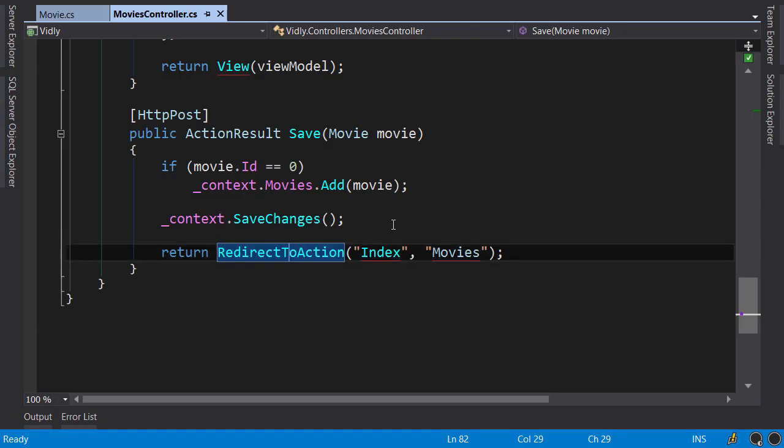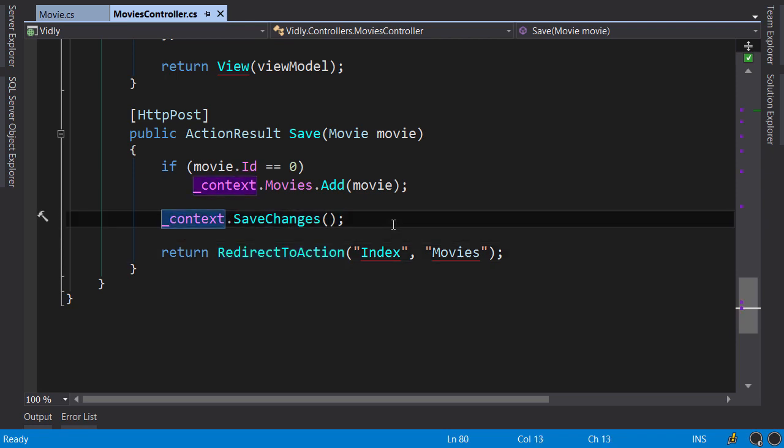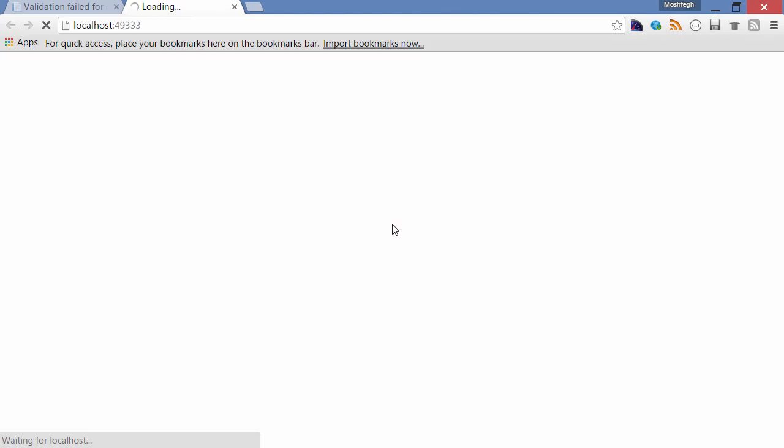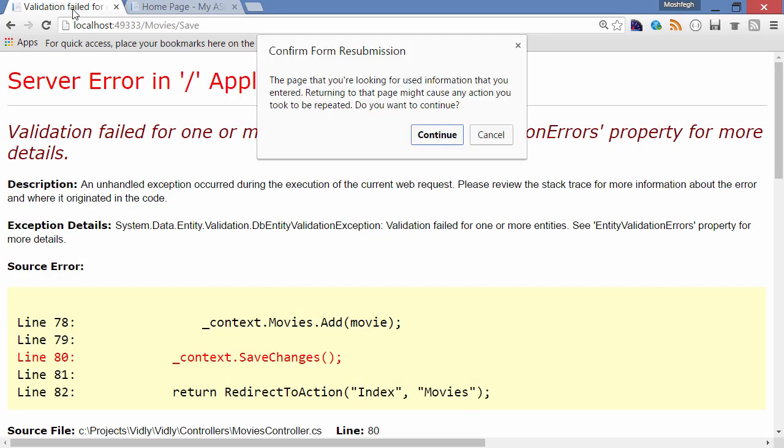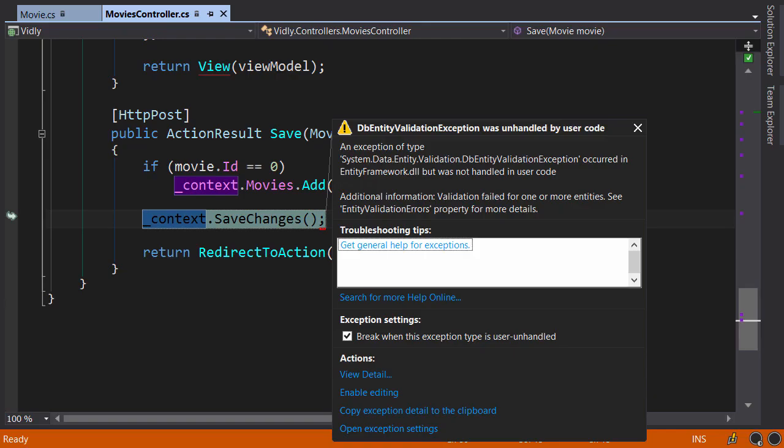So back in Visual Studio, I got this exception when adding a new movie to the database, right here. Now I'm going to run the application in debug mode using F5. This opens a new tab, which I'm not interested in, so I go back to the other tab, press Ctrl R to refresh, and this will cause a new form resubmission, so I don't have to fill out the form again. Continue. Okay, here we are, we got the exception.